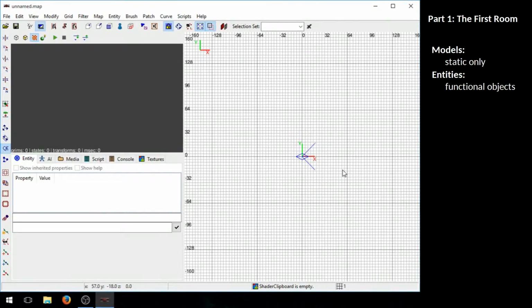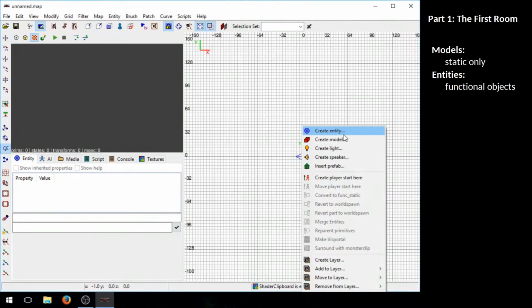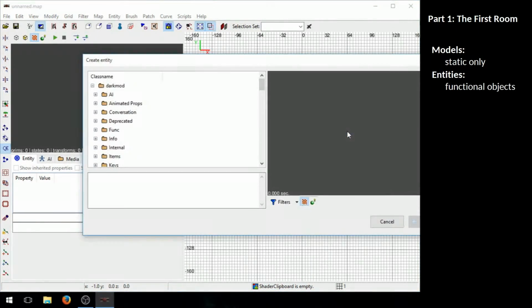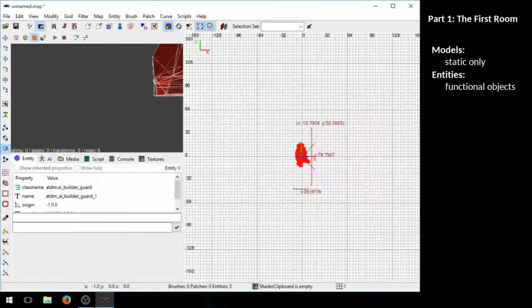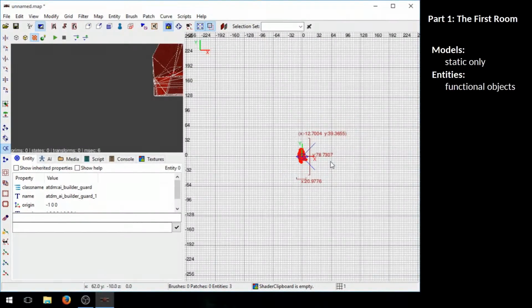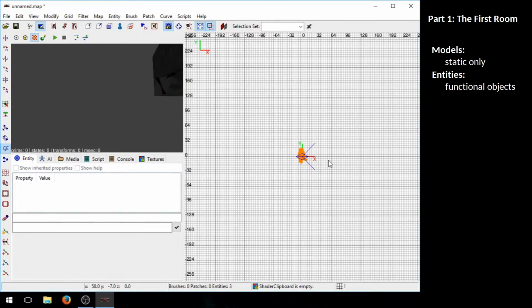So first we want to build an AI person. So right click in the 2D view and click on Create Entity. Now go into the AI folder and then simply add a person. It doesn't really matter which, but the purpose of this is to get a sense of scale. Now you can press Escape to deselect it.